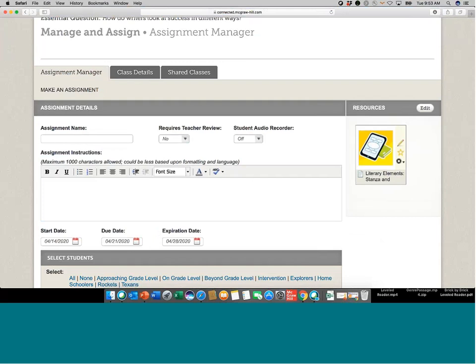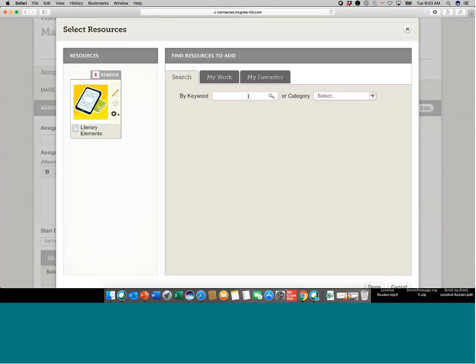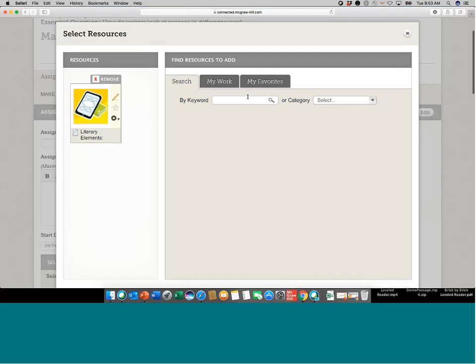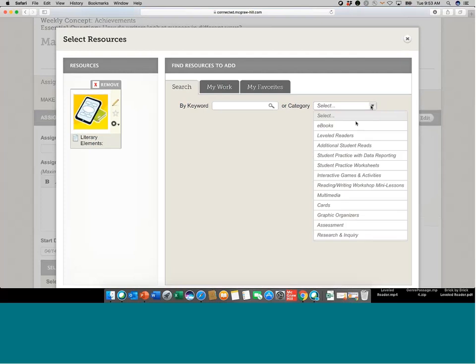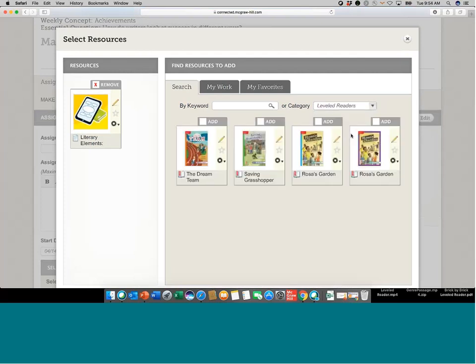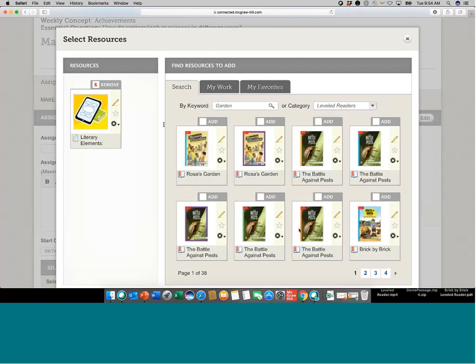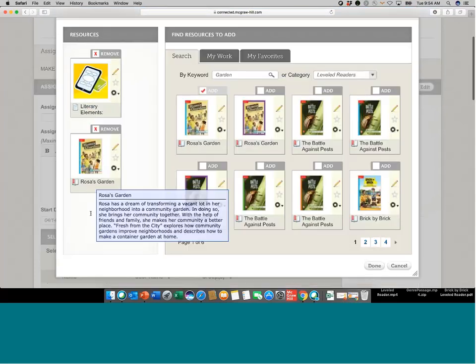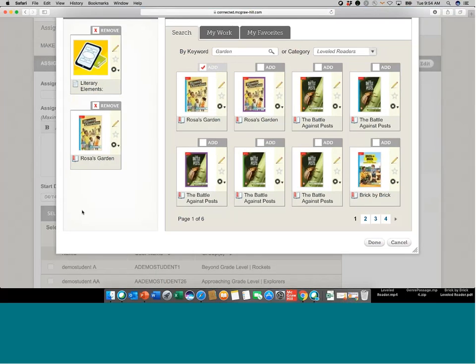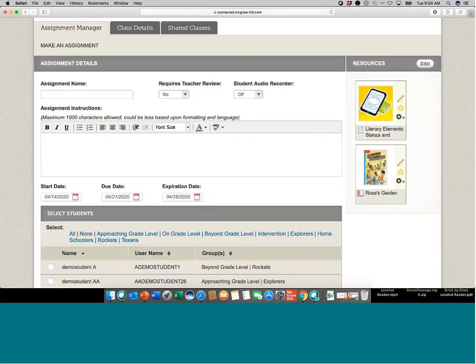So that's where you come over here to edit. Then you need to know the name of the thing or a keyword. You can also select by category. So maybe I want to put a leveled reader with this mini lesson. If I knew the name of the leveled reader, I could type that in. Like if I typed in garden and then hit search, anything that has the word garden, I wanted this story right here. Click add, and now I've added that resource. In fact, you can add several resources to that one assignment. I'm going to hit done, and now you can see here.